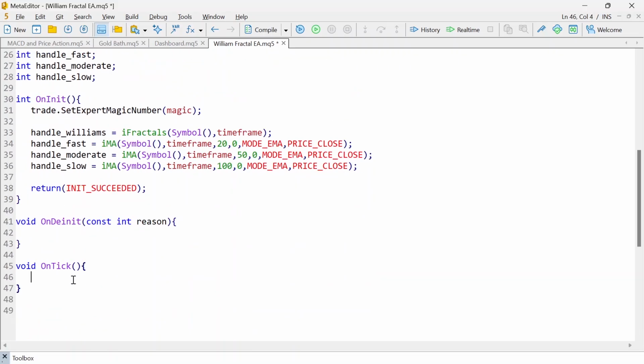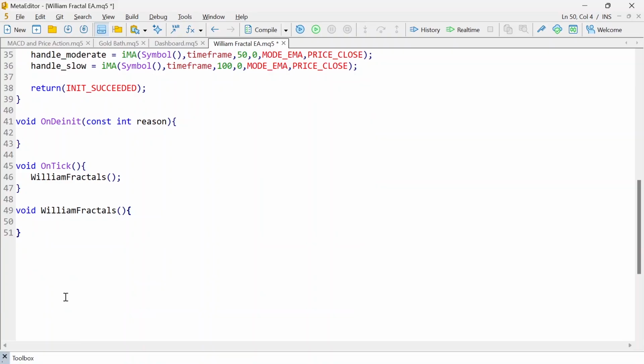So the next thing is we want to have a function called Williams Fractals. It will return nothing, and it is expecting no argument. The next thing we want to do is to always check, before we consider looking for a trade, if there is an open position.